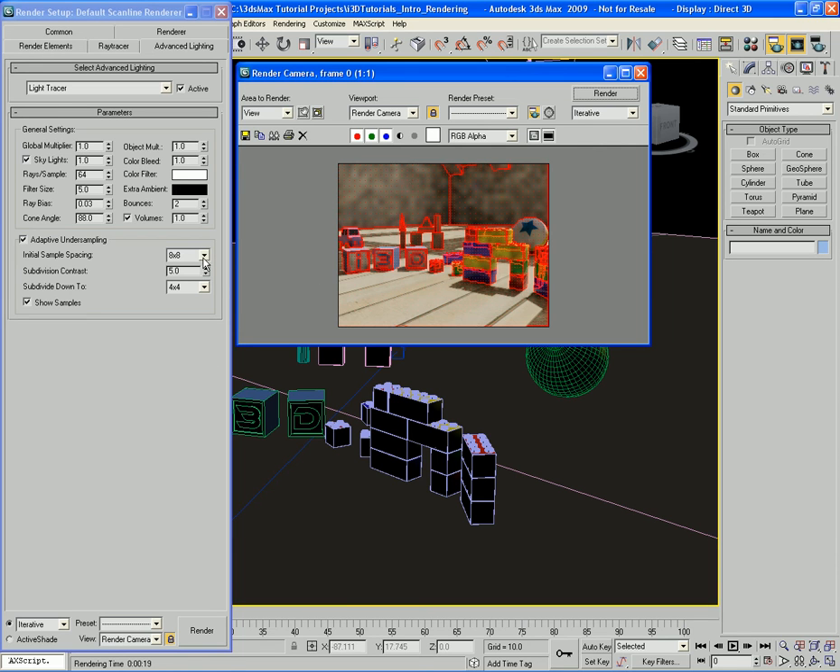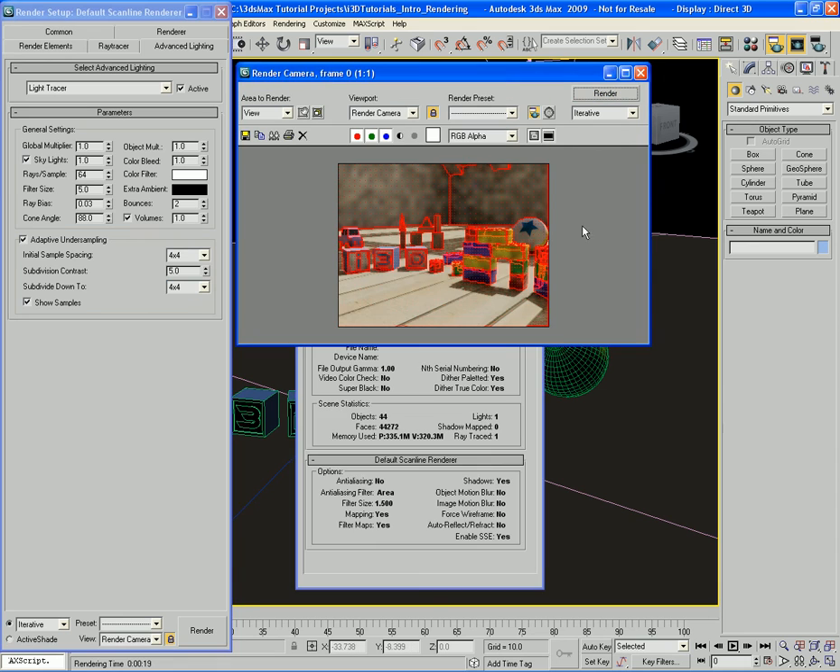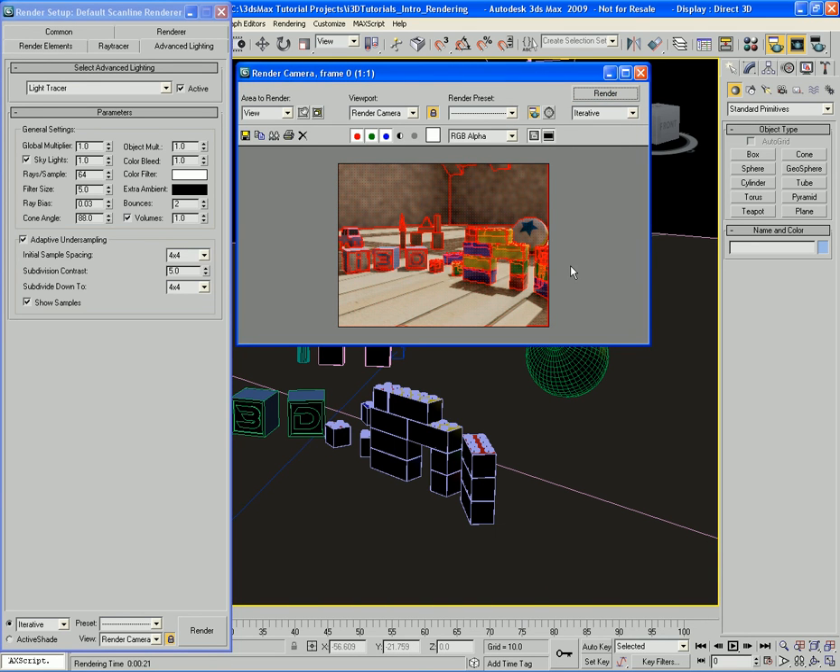So what I'm going to do is take my initial sample spacing, knock it down to 4, and take my subdivide down to, let me leave that at 4 and see if I can get away with that. Let me hit render again. Now I can see that I'm getting a much more even and a much nicer distribution of the rays on this back wall.